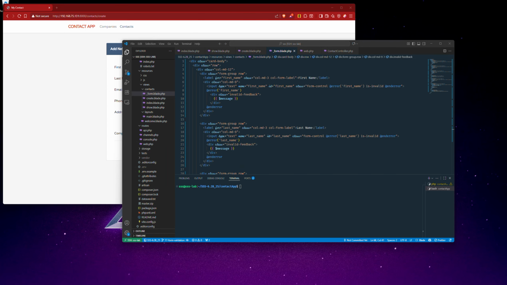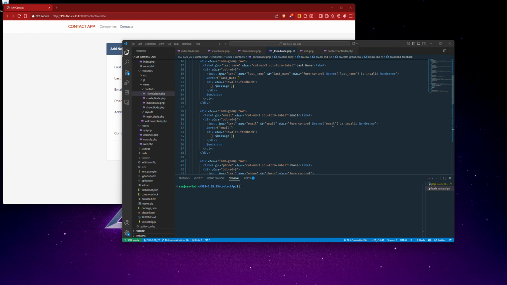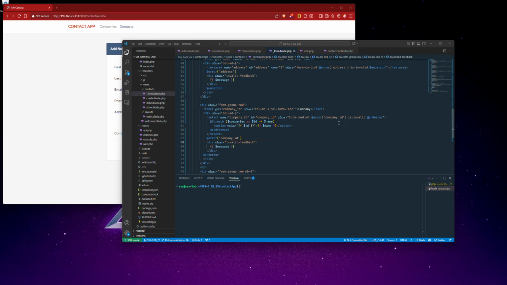Alright, let's compare our answers. So first of all, we had the last name, which is identical to the first name. We also have the email, which is also identical. We have the address, which we also have identical. And we also have the company ID. In this case, we need to be very careful because although we sandwich the error here, over here we need to make sure that the error is on the company ID just after the select tags.